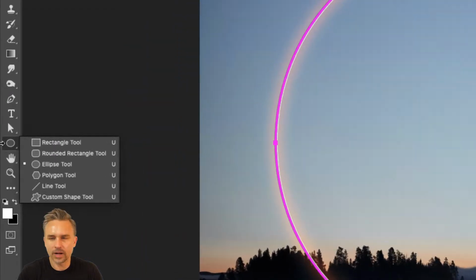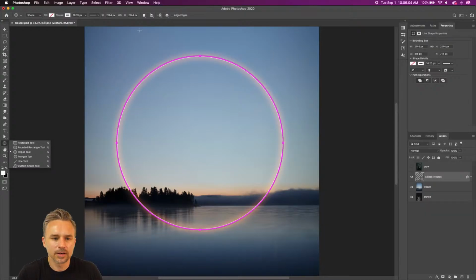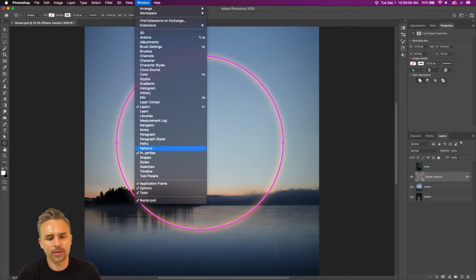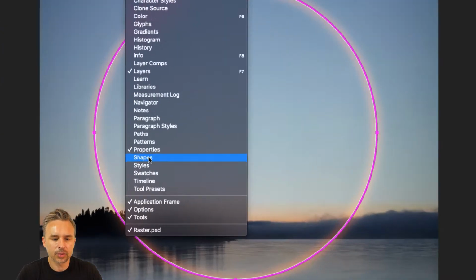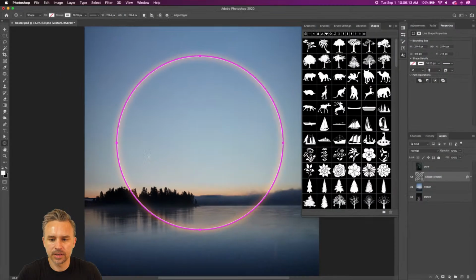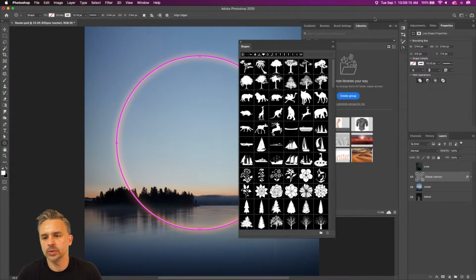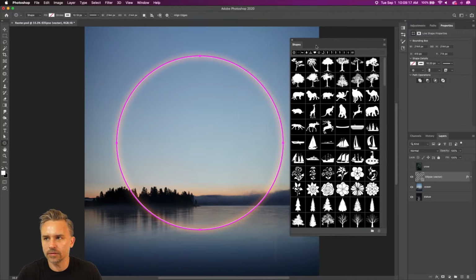So we use these basic vector tools, right? But we have other options and a whole panel under window and shapes. So here's a number of shapes that we can actually use. These are all vector. These are all built into Photoshop for us to use, right?